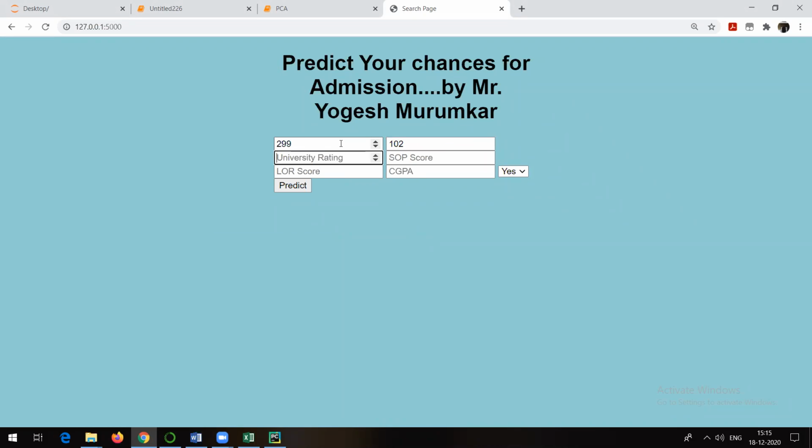University rating out of 5, suppose 4. Statement of purpose, suppose 3. Letter of recommendation, suppose 4 out of 5. CGPA out of 10, suppose someone has got 8. And whether the research is done or not. So yes or no, right?